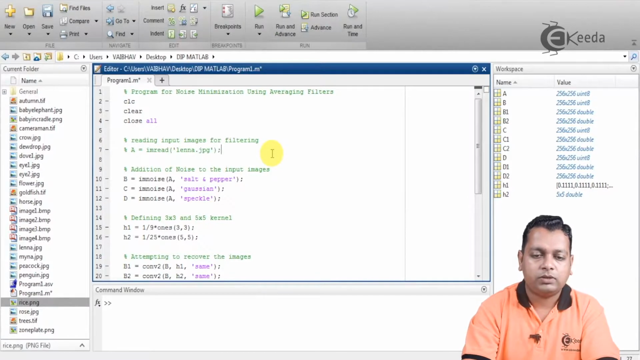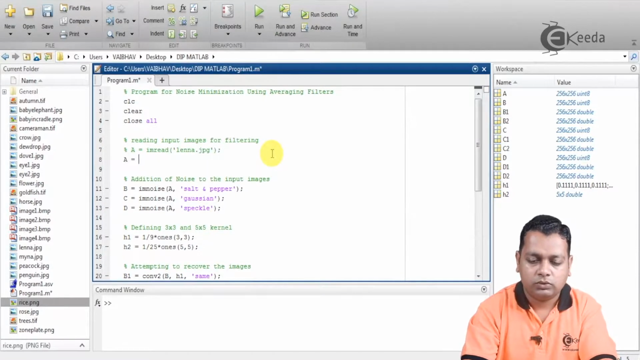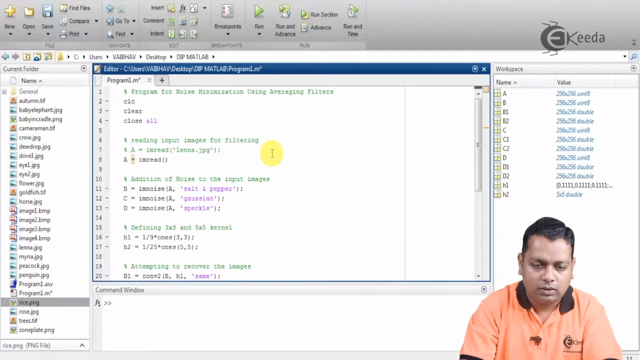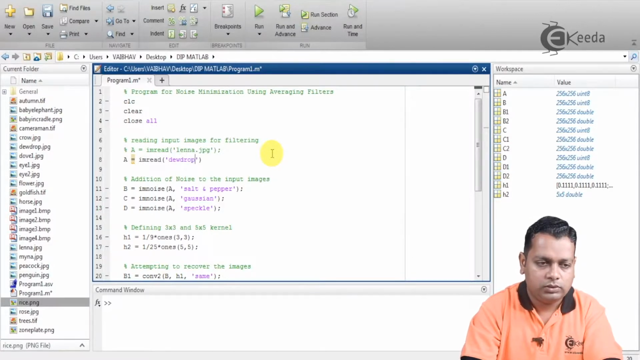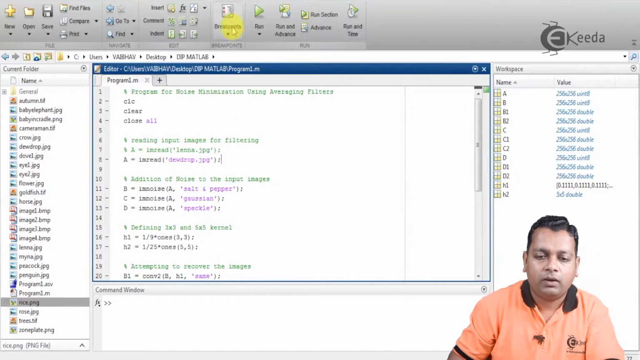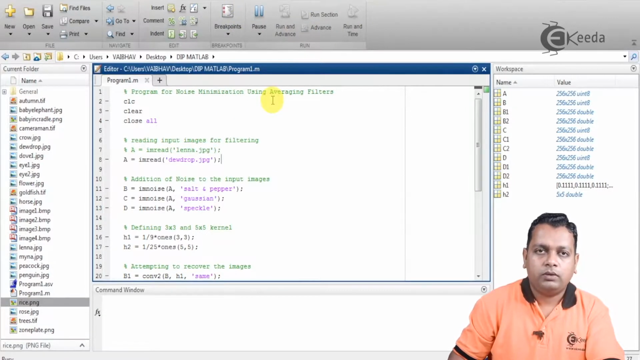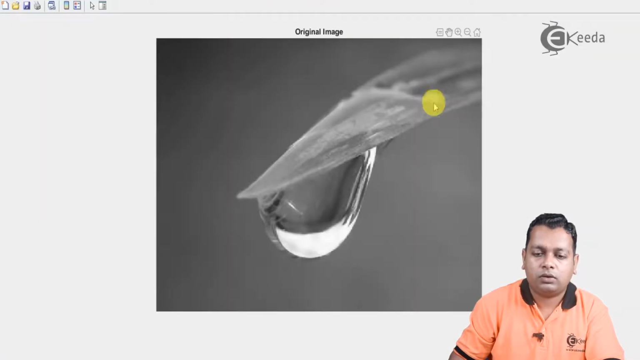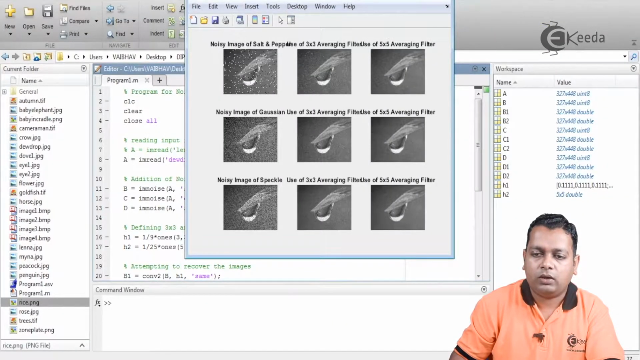Instead of lena.jpg, we can have another input also. So to A, I can assign with the syntax imread and let that image be dewdrop.jpg, into the current folder. So I can save the change and run this particular program. So we are displayed with the original dewdrop.jpg. So this is the image, and now here we can see in this window we have a comparison.